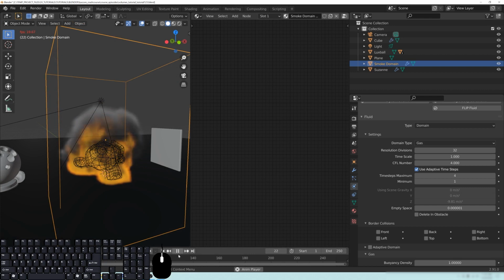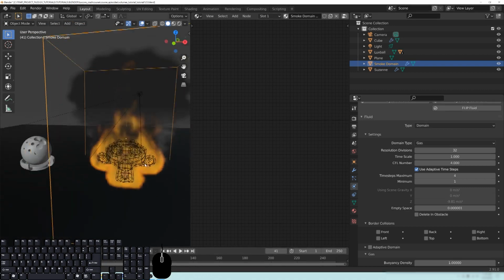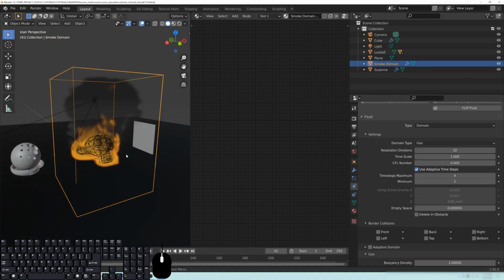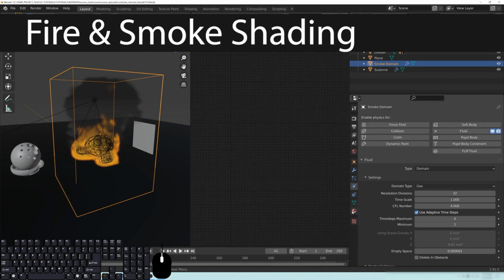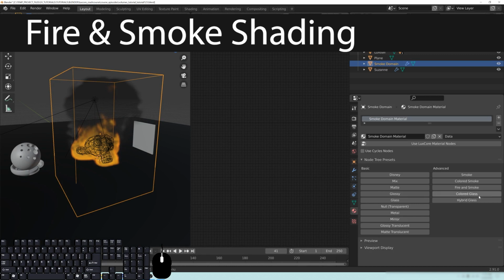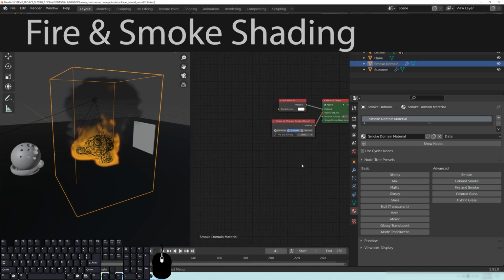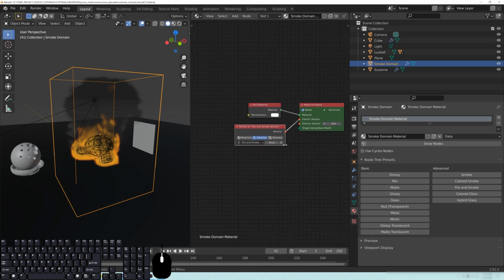So I'm going to go back to the beginning, play through to about here, and I'll show you a basic volumetric setting. So if we click on our smoke domain, and then go over to the material properties, over here you'll see a thing that says fire and smoke. So go ahead and click on that. And it's going to show this right here. It says pointer to fire and smoke volume.